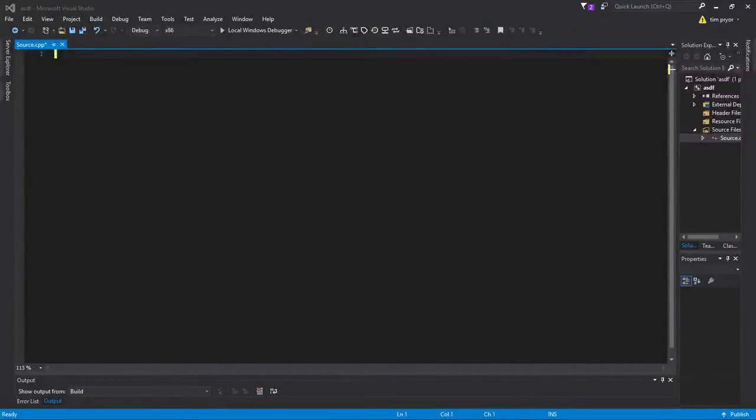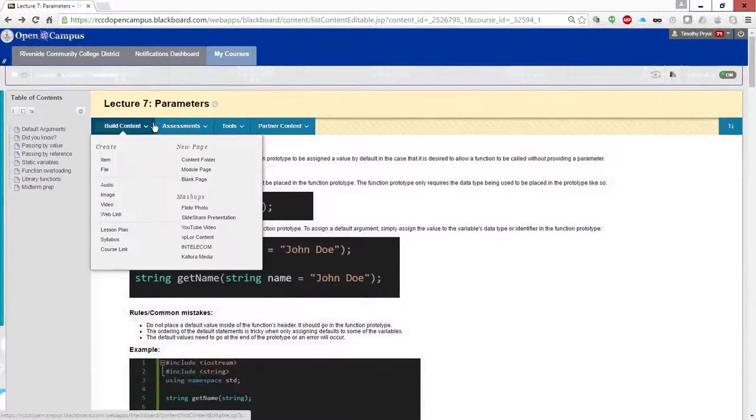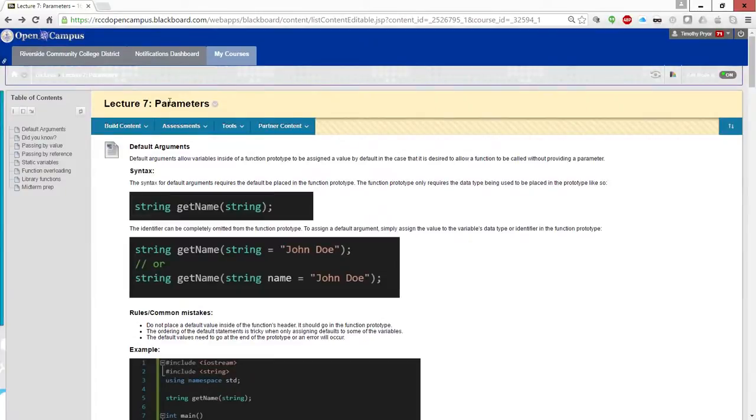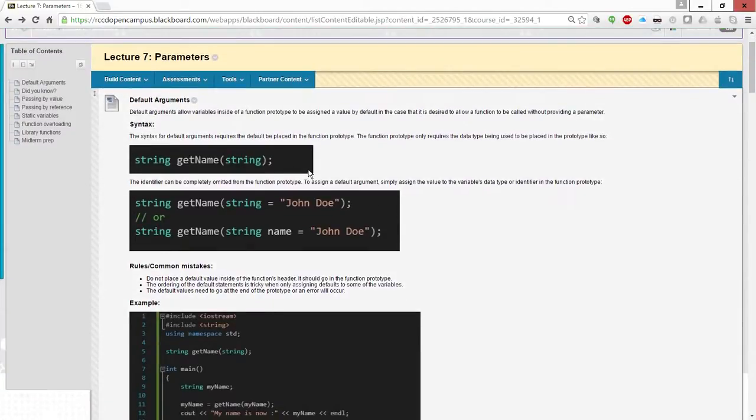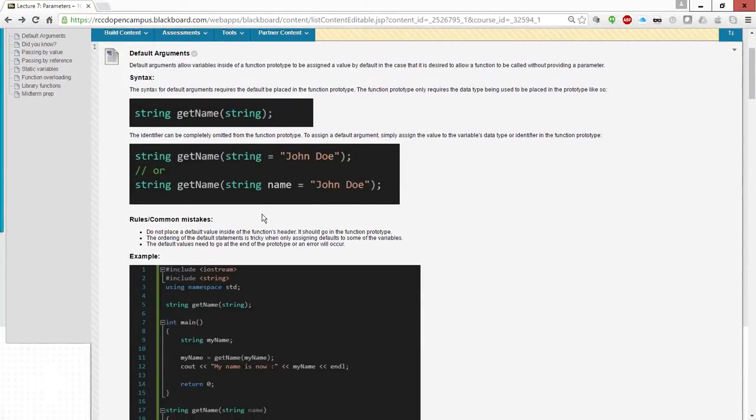Hello everyone, I want to talk to you about the Lecture 7 parameters module that we have up. In this lecture we talk about a few different topics. We have default arguments, passing by value, passing by reference, static variables, function overloading, and a few library functions just listed out. So I want to talk to you real quick about some of this in a video lecture, that way we can see it hands-on a little bit.